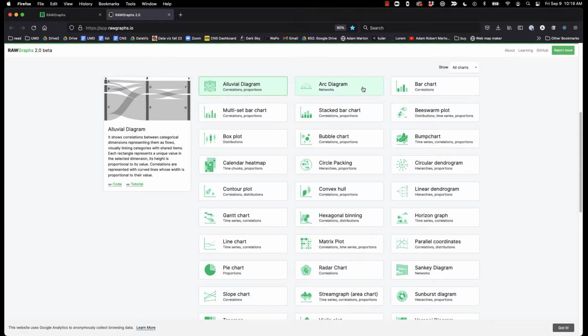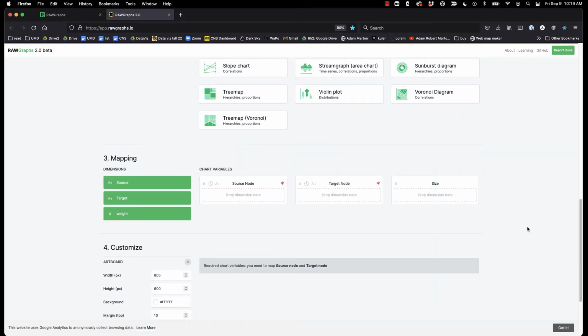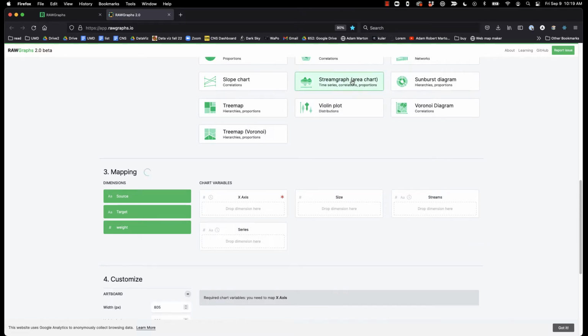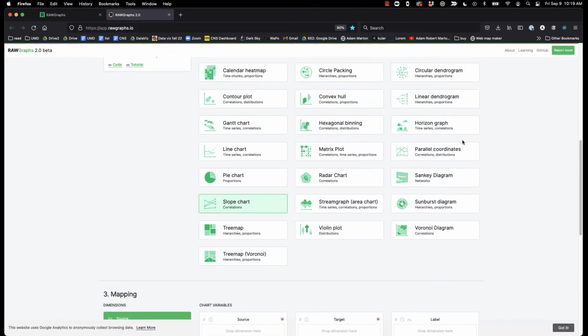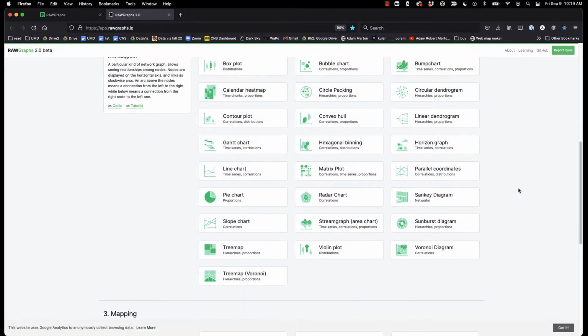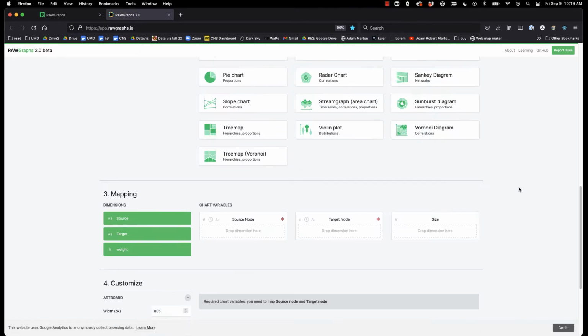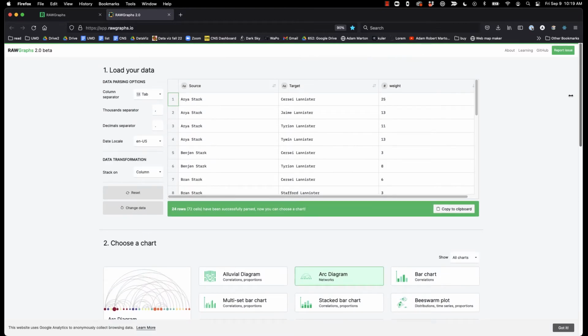Okay, so we're going to go ahead and choose arc diagram, and the next thing we do is we map our data to our chart variables. So every chart type is going to have some different chart variables that you're going to need to map your data to, and we'll talk a little bit more about how to get your head around that in a few. But for the arc diagram, we have three. We have our source, our target, and our size, and you'll notice that's exactly how this data is set up.